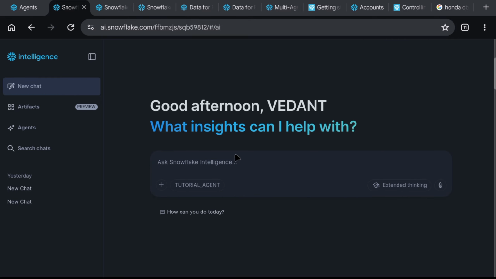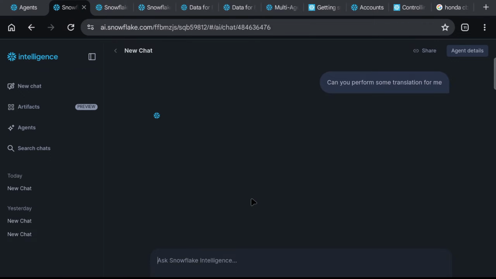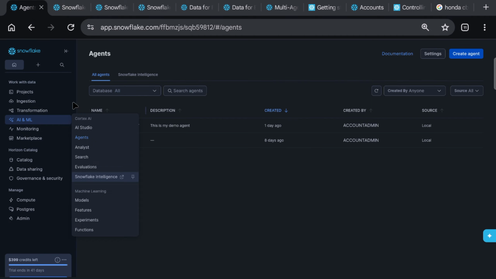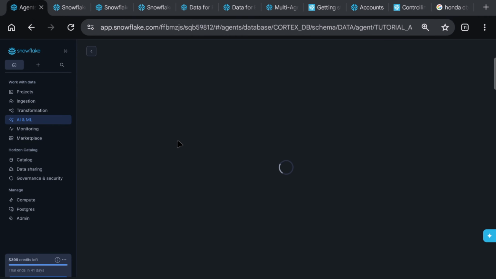And now we can query, can you perform translation? As this is a free trial account, this should fail, but I just want to show you how it works. Yeah, it says access denied for trial accounts. But in ideal conditions, it will be able to ask you what sentence you want to translate from English to French, and then it will perform the translation. This is how you add tool to your Cortex agent.